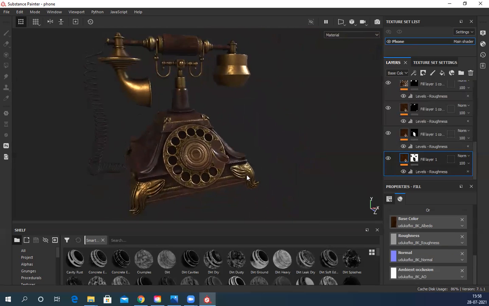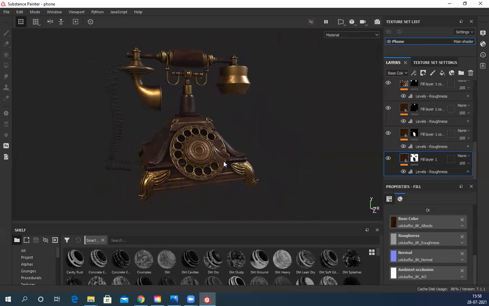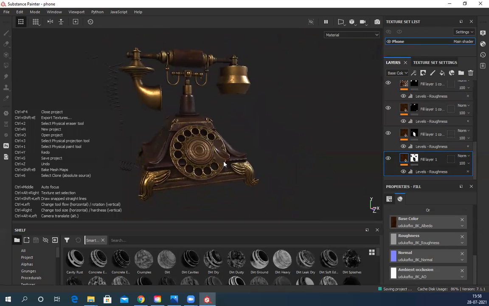Let's try to test out a render. Let's save the file first. And in Substance, you cannot take 360 renders and all. You can just take one shot at a time. But if we use Marmoset, we can create 360 renders very easily.